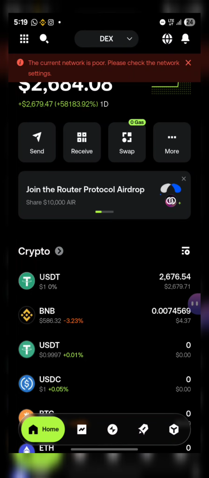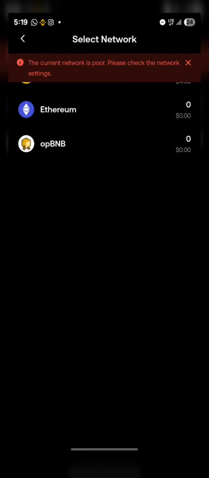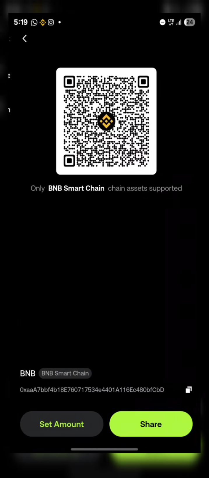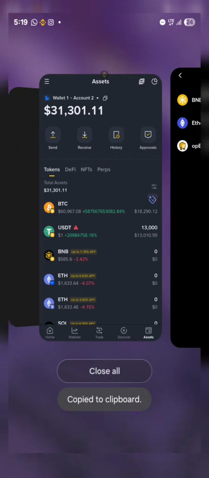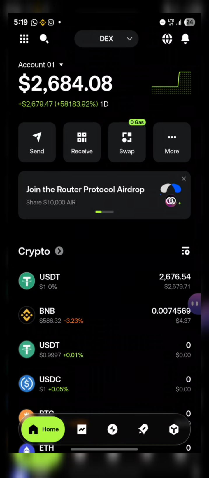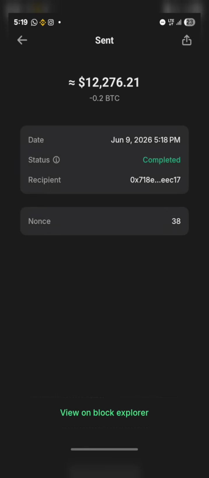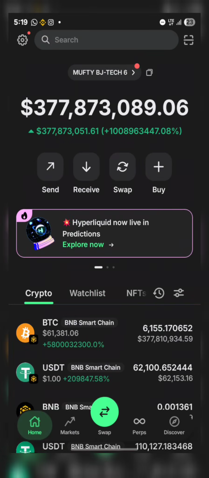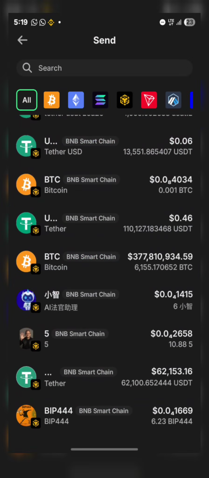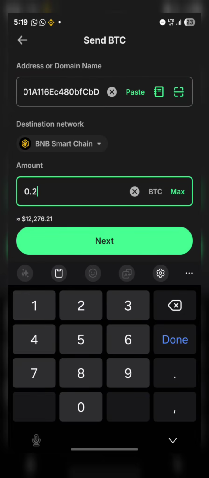Let us do the same way. Just click on receive, then copy the BNB wallet address. Go back, you see we have USDT here. Let's flash BTC to this. Let's flash BTC from our Trust Wallet to that wallet. Send, locate the coin. This is the active coin that is available. We're sending 0.2 or so. Let's send it out.